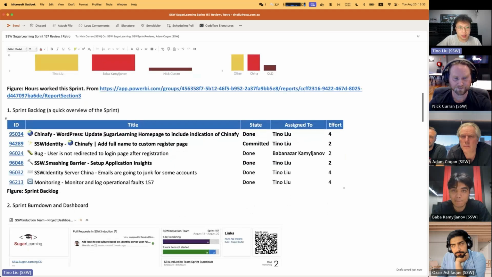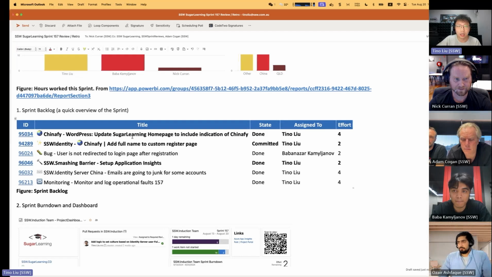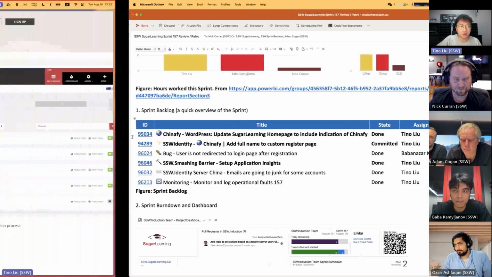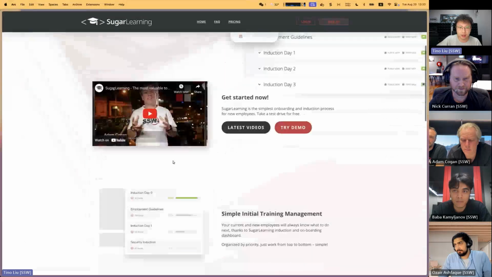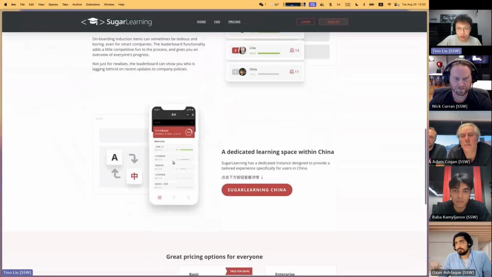Now for Chinafy WordPress, we have updated our SugarLearning.com. Adam, as you can see over here on the bottom, we now have this part. It says a dedicated learning space within China. If we click on this button, it will take us to the China site.